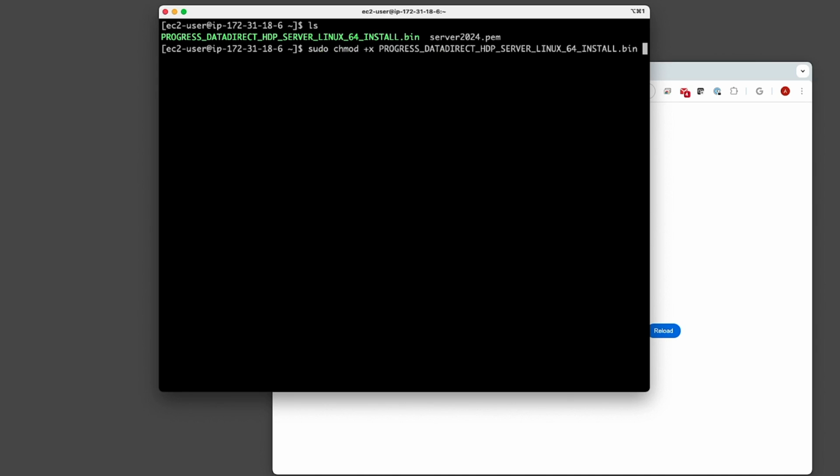Here you'll see I've already uploaded the DataDirect Hybrid Data Pipeline server installation to my Linux server. We're going to make it executable using the chmod +x command. You'll also see above that I loaded the PEM file for our SSL certificate onto the server, server2024.pem. Here, I'm going to launch the installer.